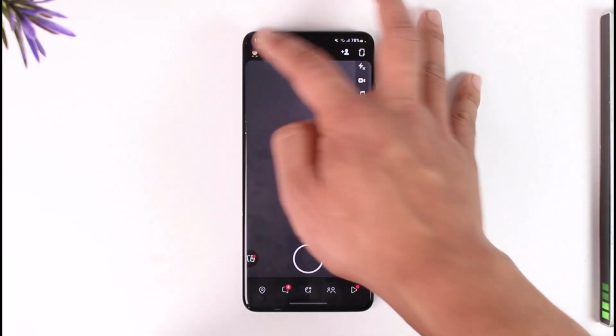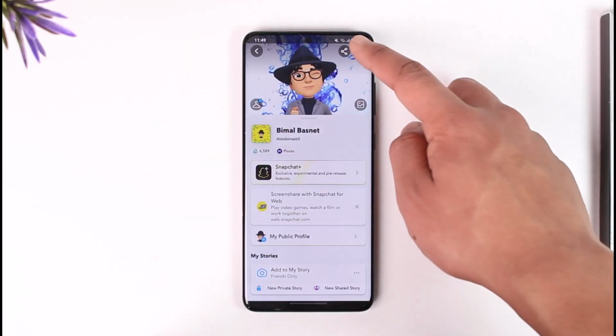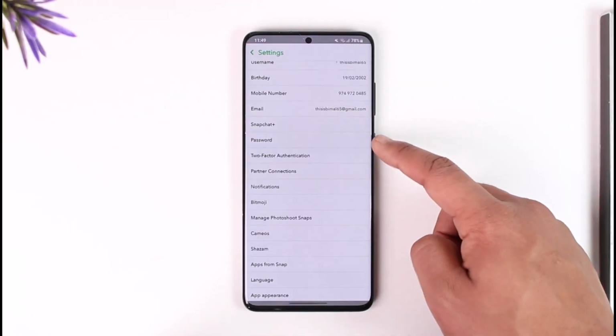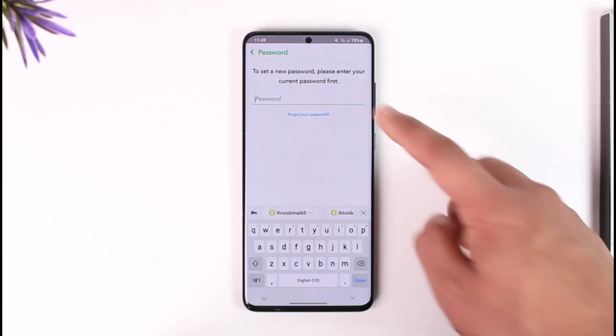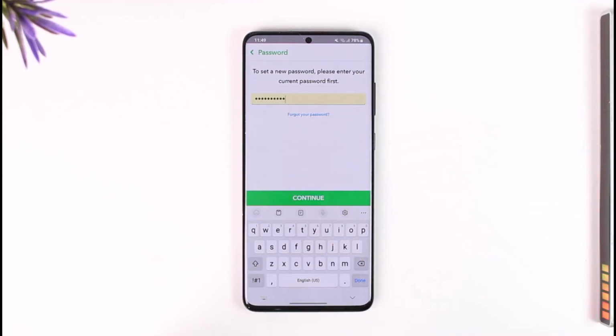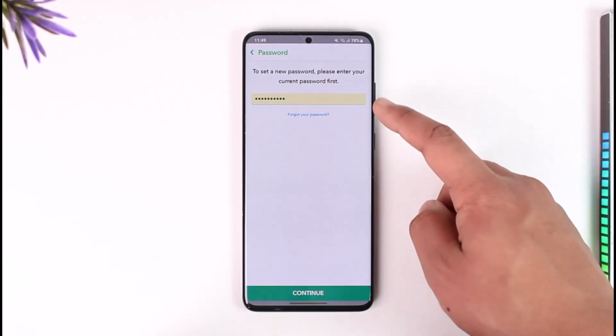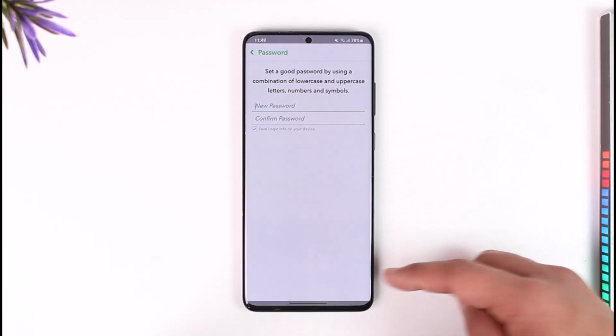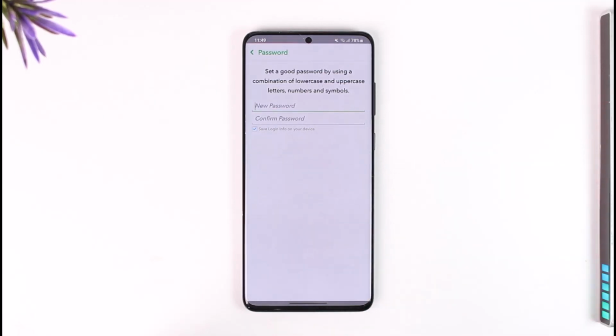Tap the profile icon from the top left and then tap the gear icon located at the top right. Once we have done that, we will simply look for this option here known as password and then tap on it. All you have to do is first of all verify your current password, tap on continue. After that, it will take you to the page where you can simply choose a new password and confirm the new password, and then just tap this finish option to actually change your password.